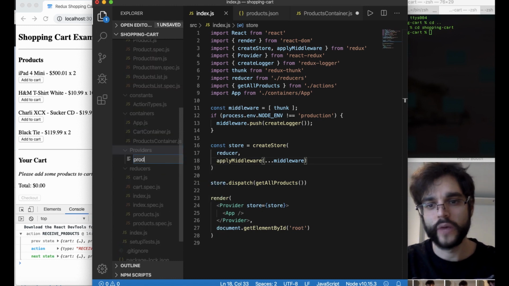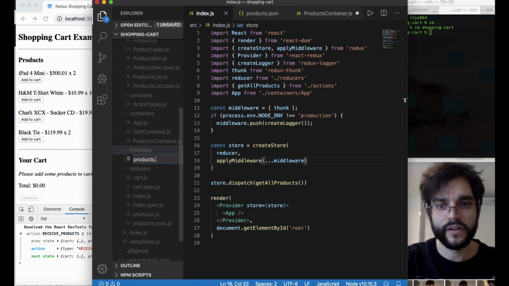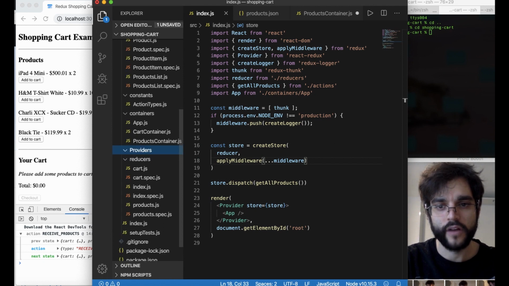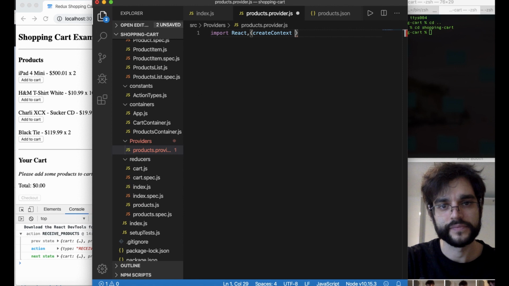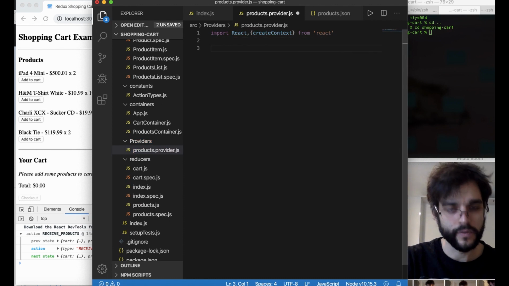And we're going to do a products, because that's what we're focusing on, .provider.js, okay? And in here, we're going to import React. And we're going to be leveraging the create context from React, okay? So create context is essentially what it implies. It's what we're going to be using to create.